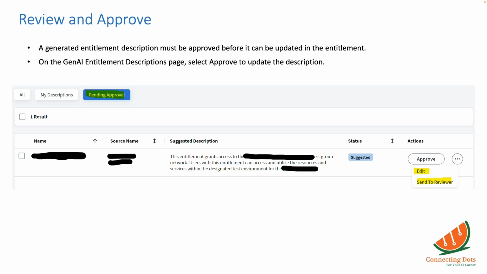you need to review it. Is it looking good for you, or do you need any changes, if it doesn't make any sense at all? You can review it. If you want to change some text in this description, you can edit and save it, or you can send it to someone else, some other reviewer. Let's say you have an application team who knows well about the access. You can tell them, we generated entitlement descriptions, but can you review them? So you can send it to the reviewer as well.